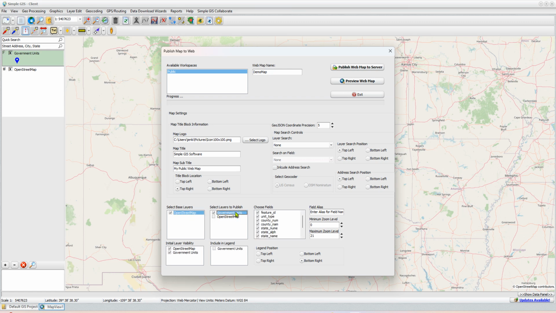So I want the governmental units, and I'm going to go ahead and include a legend for that as well. And then here, I'm just going to leave all the fields selected. So I'll have all those fields available for any pop-up as I click on a marker symbol. It'll display all of these fields.